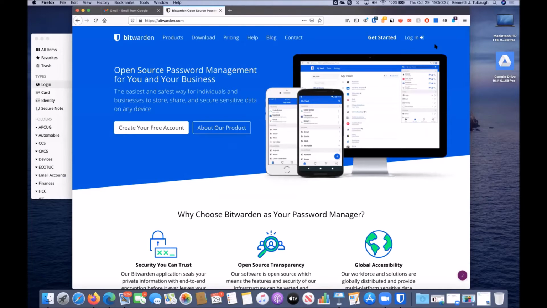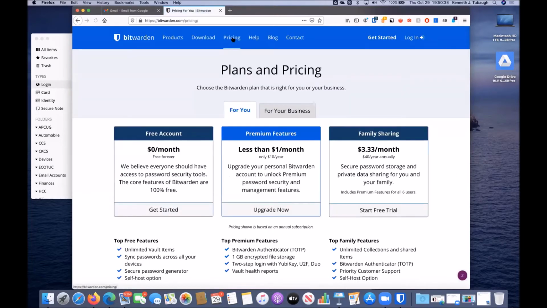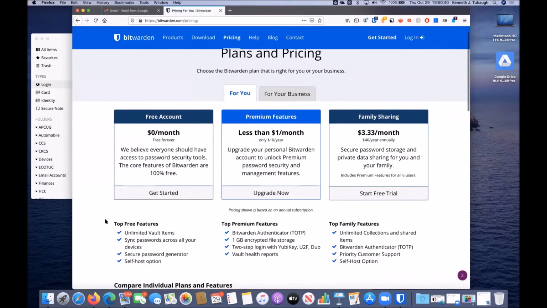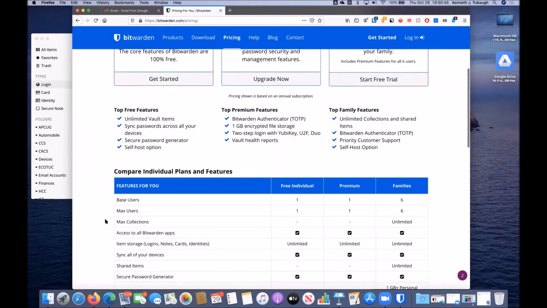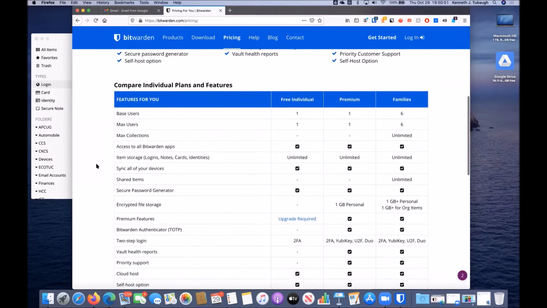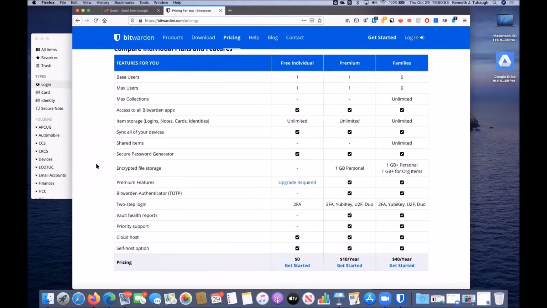Very, very good question. They're exactly the same as far as security goes. The difference between a paid account and a free account are features. So right here on Bitwarden's website, bitwarden.com/pricing, you can actually look at what the different feature sets are. So this is pretty easy to read.